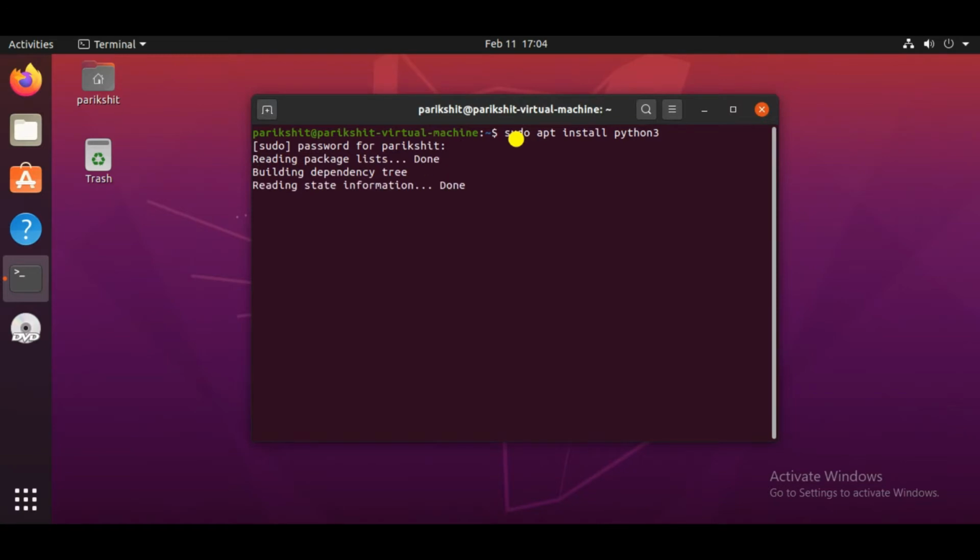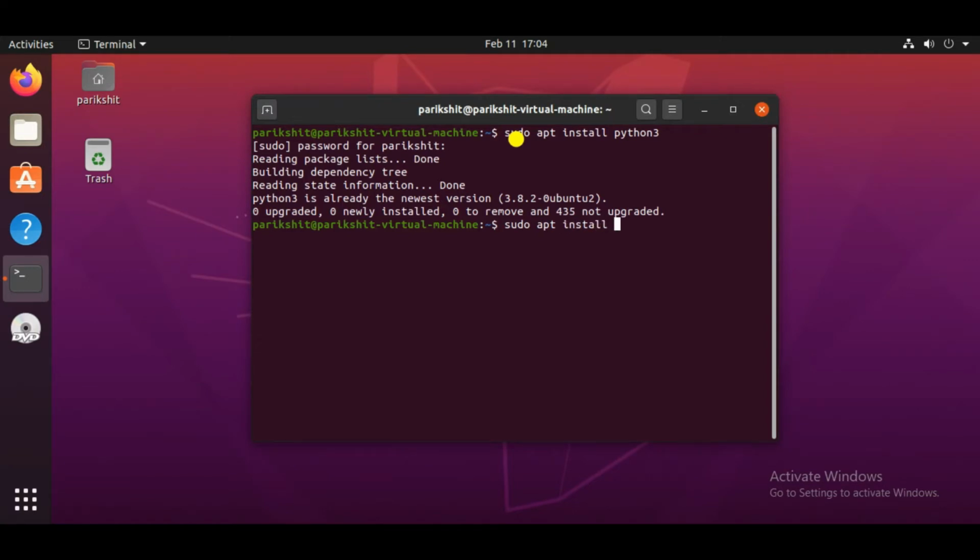Now enter. Now it's done. Now we have to install pip. For that, write this command: sudo apt install python3-pip.